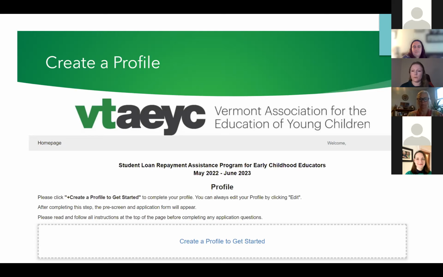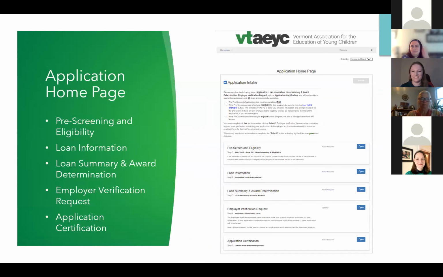So you want to create a profile to get yourself in the system. You do need to create an account. After you create the profile, go ahead to the next slide. Then you will see the application homepage.